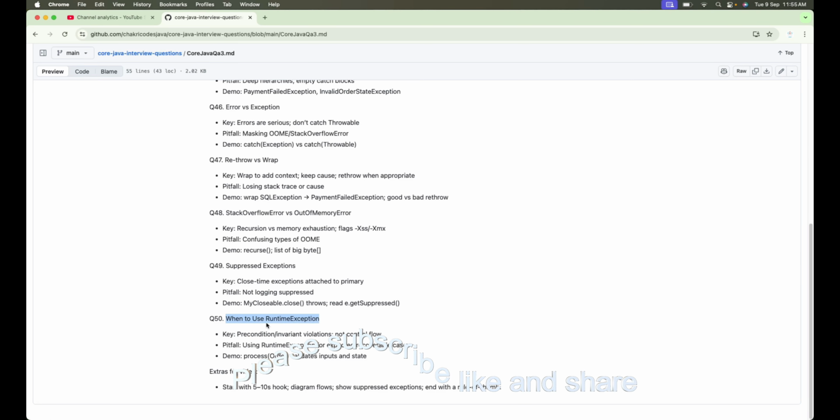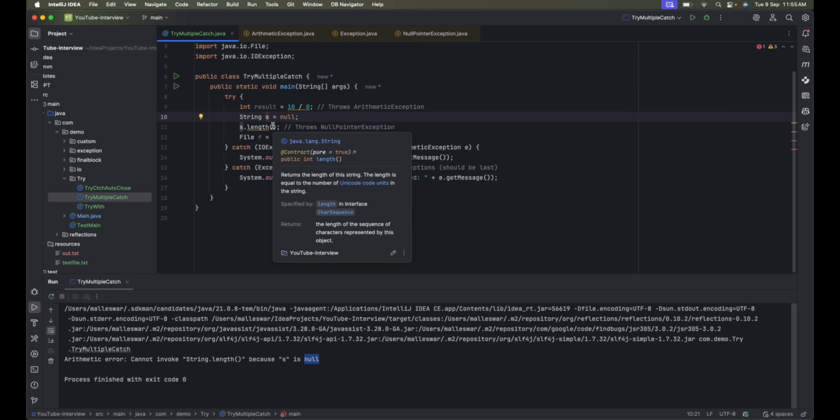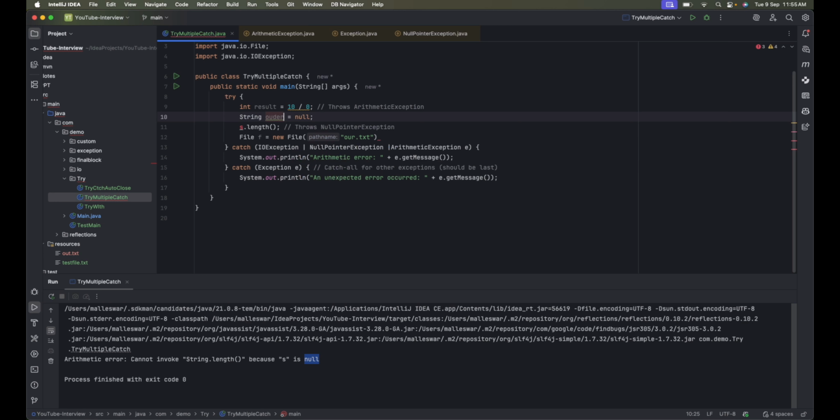One more interview question they will ask: when can you use runtime exceptions? For example, suppose your order is processing, and suppose the order is a null value. Suppose the order object is coming as a null value. Suppose here is the string value. We are passing the string value into some other class. Suppose here I'm writing the order class.